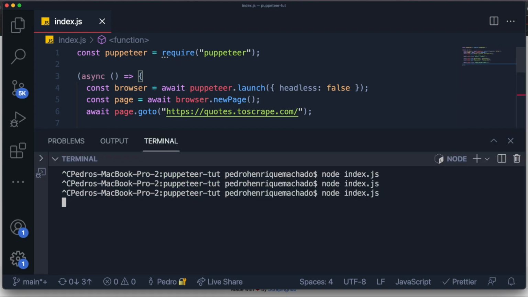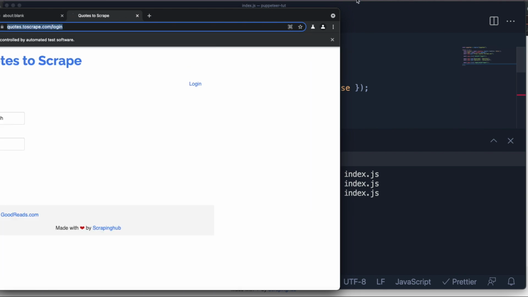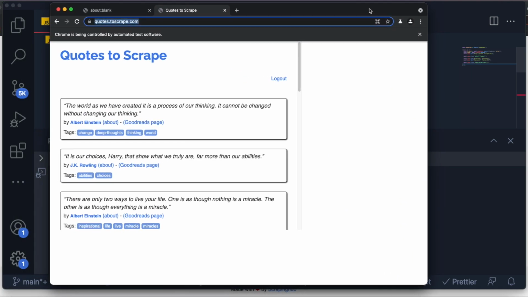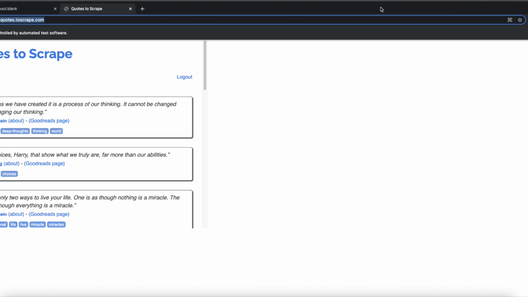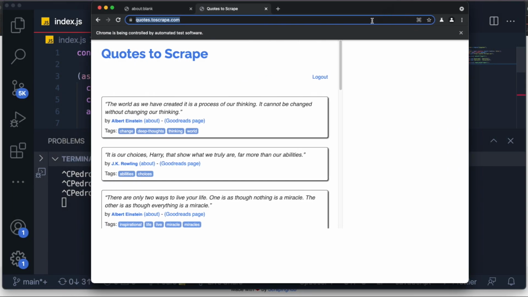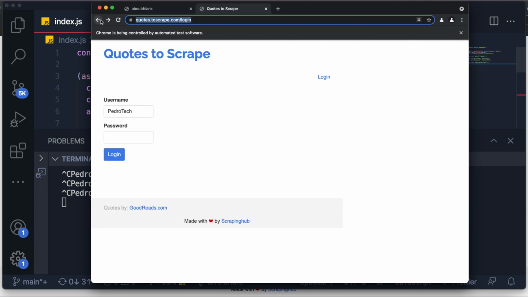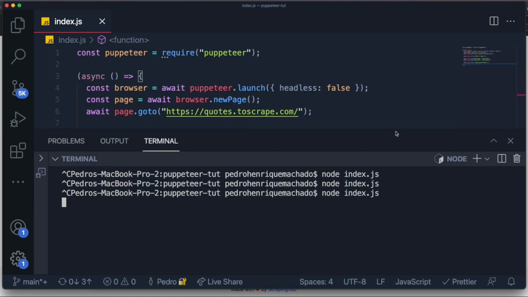I'll just run my bot again. Let's see if it will log in, and it did. I don't know if you guys realized, but it actually did. The reason I know it logged in is because now this button is saying log out. And if I click on the back button, you'll see that it logged in as PedroTech. So it is working, and this is kind of the basics of it, right?